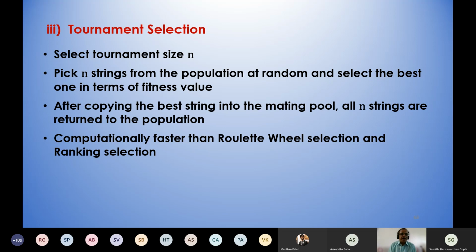Now, to implement the tournament selection, the first thing you have to do is select the tournament size denoted by small n. Remember, this small n has to be very small compared to the capital N, that is the population size. Let me take one example. If the population size capital N is equal to 100, I have to take the tournament size, that is small n, equal to either 3 or 4, not more than 4. There is a reason. The reason is very simple. If I take a large tournament size, what will happen?